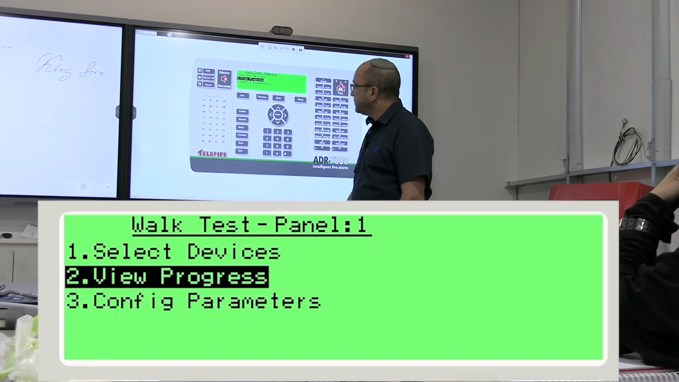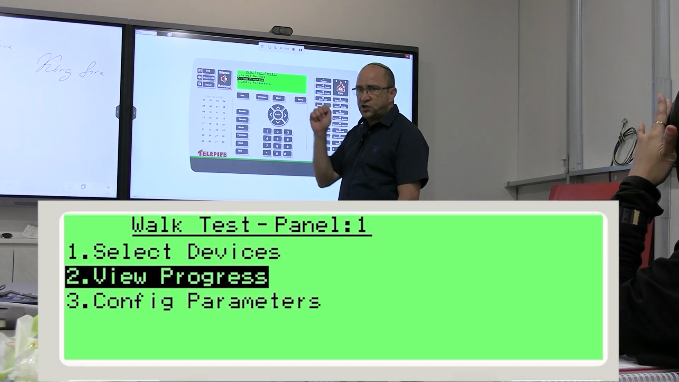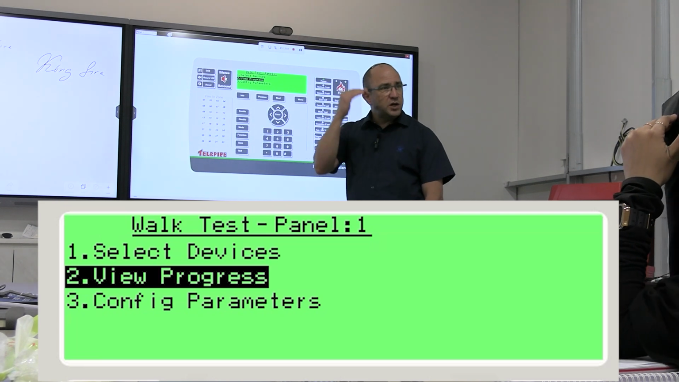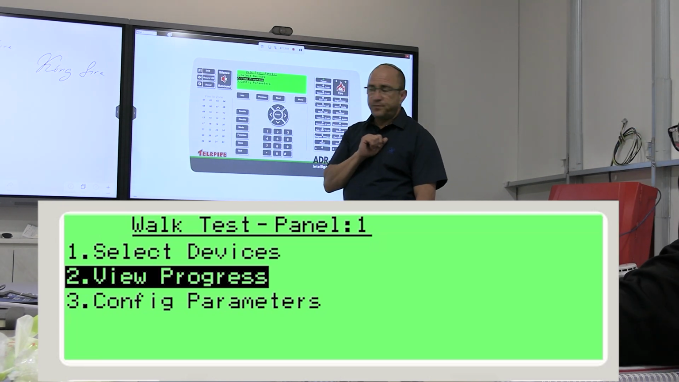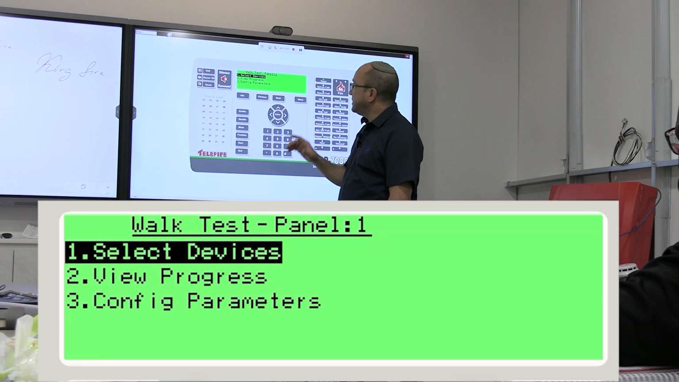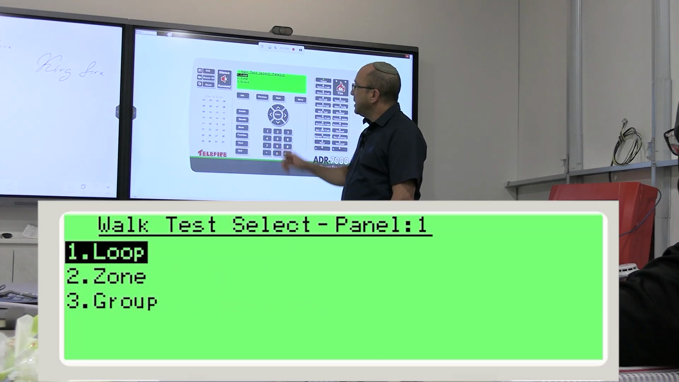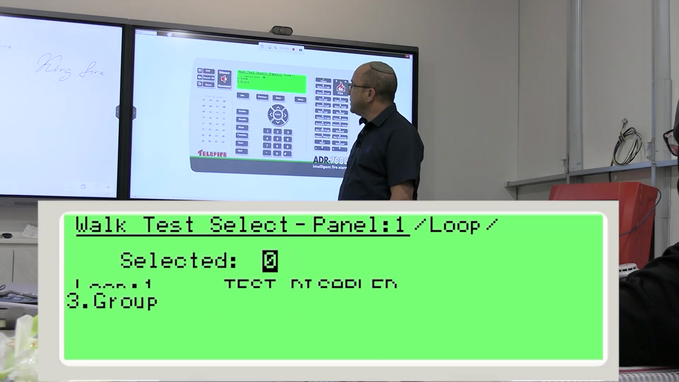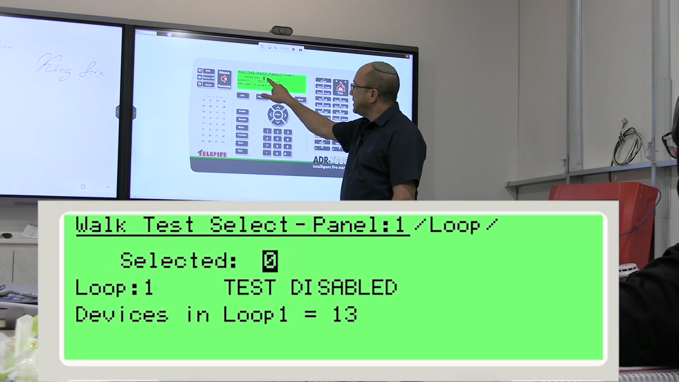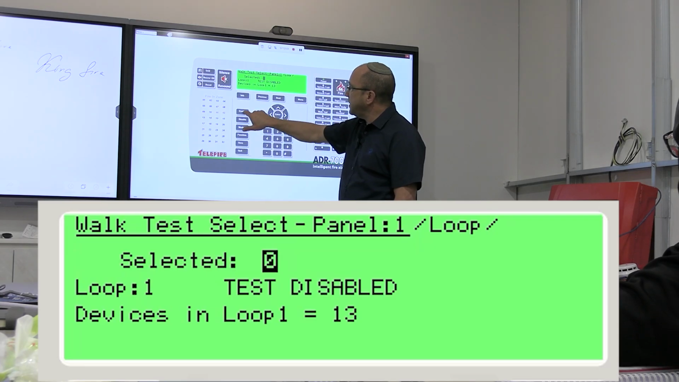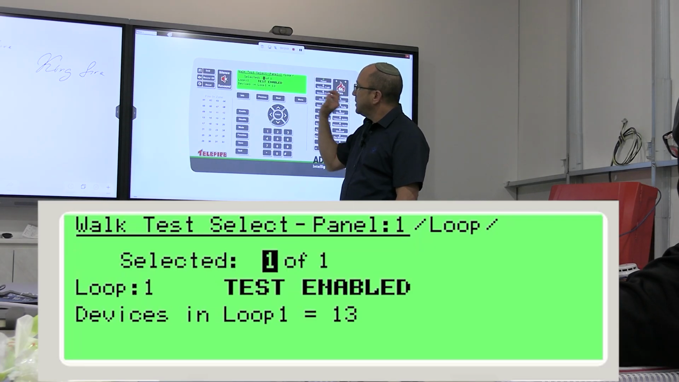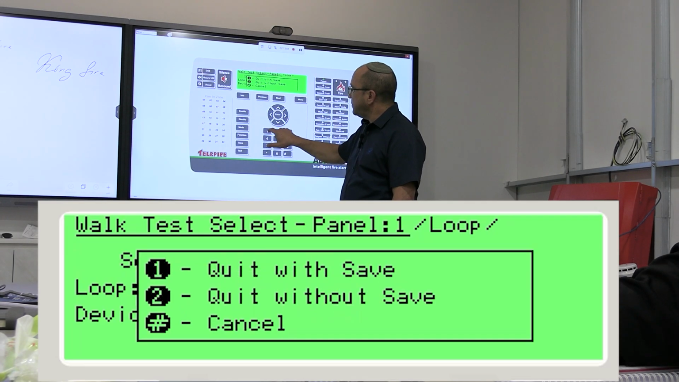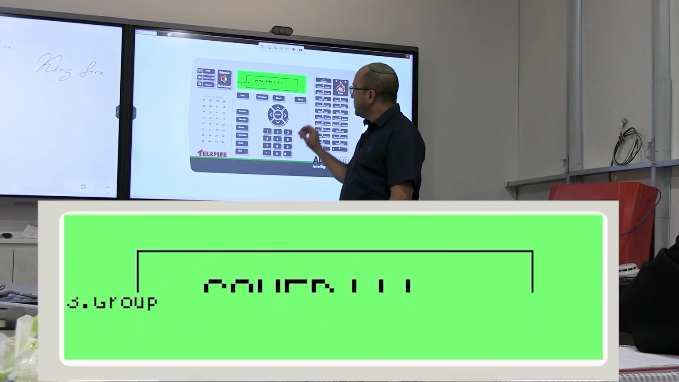View progress. When I check 1 or 2 or 3 or 4, it will show me what I checked. And select devices. Loop zone group. Loop number 1. Selected 0. Loop number 1. Enable. Save. Now have a look.